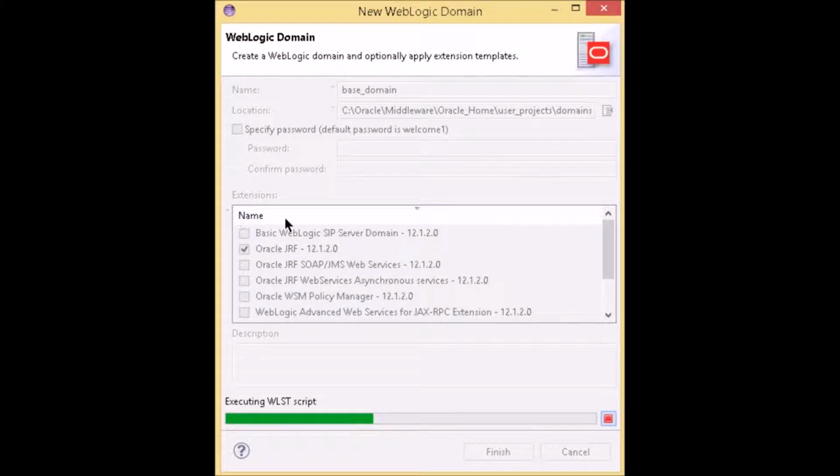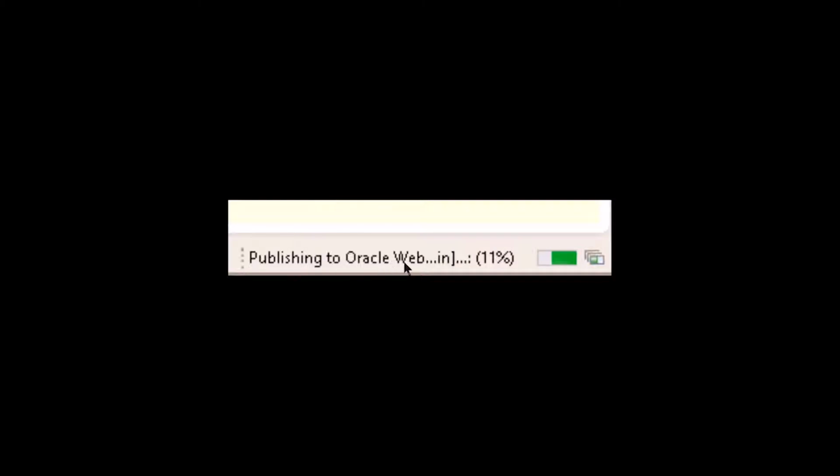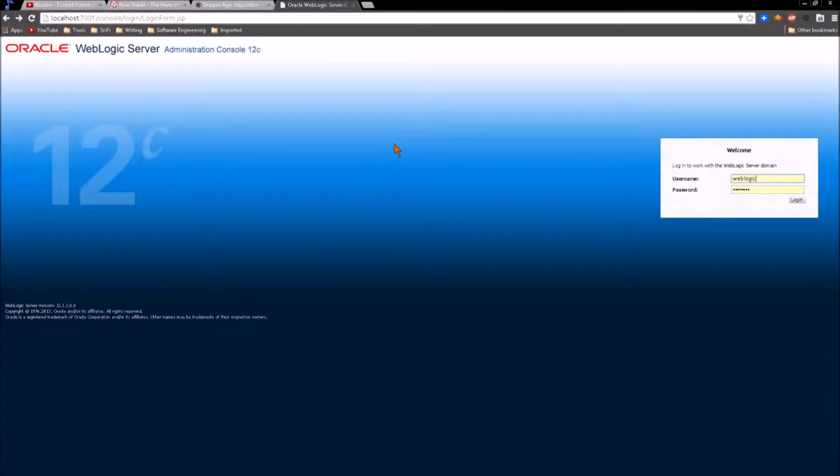You can take a look at some of these extensions that are added in there, executing the WebLogic script. And then next, we want to allow access to it on our network. On the bottom of WebLogic here, as you can see, it's starting the Oracle WebLogic domain, so publishing to Oracle WebLogic. And then finally, when we do publish everything to WebLogic, and this will make more sense once we see it live in the WebLogic specific video, here I'm kind of throwing everything together as a package deal for installation.